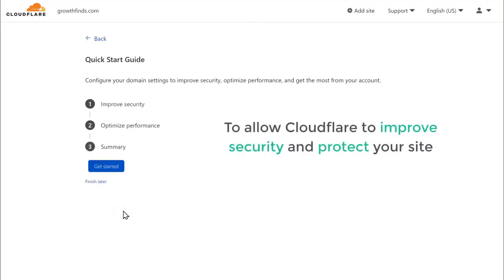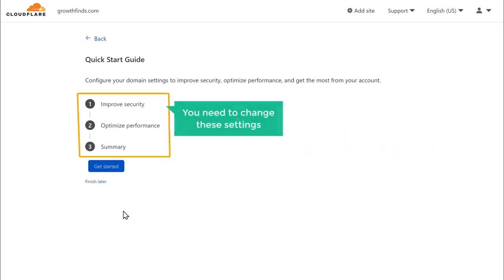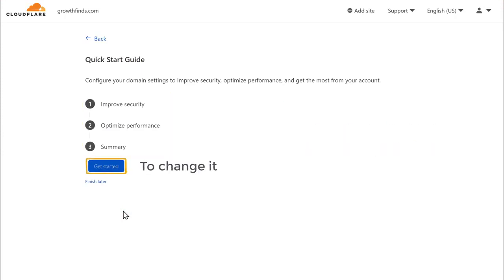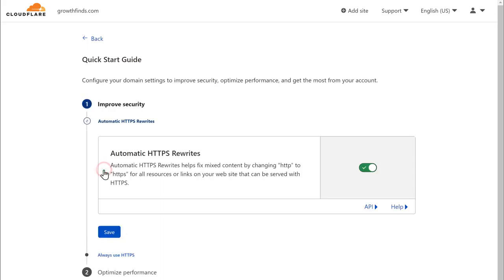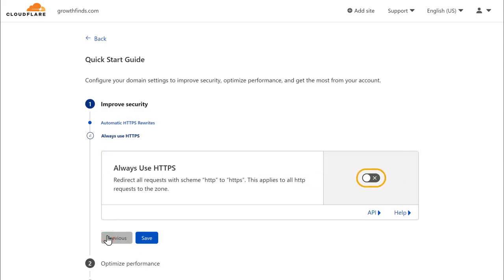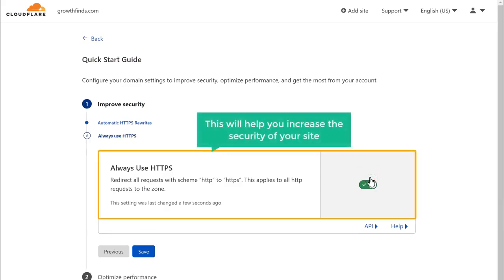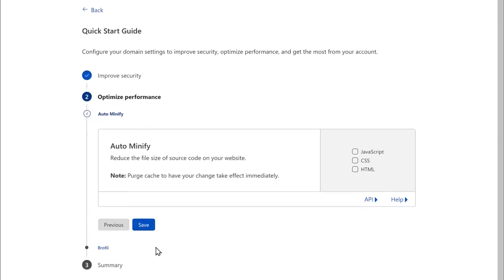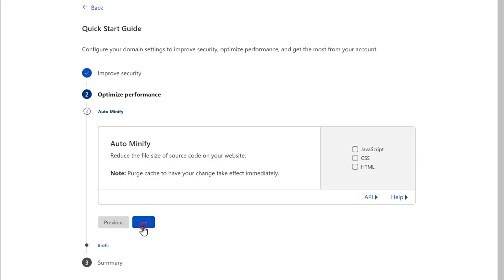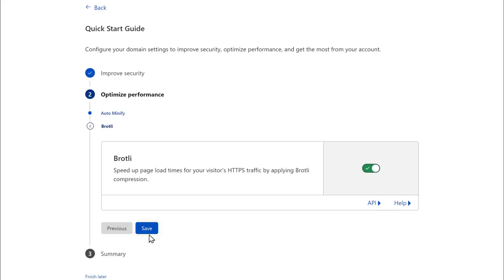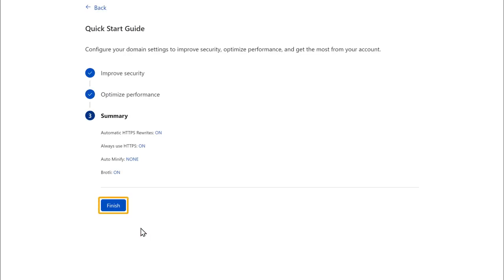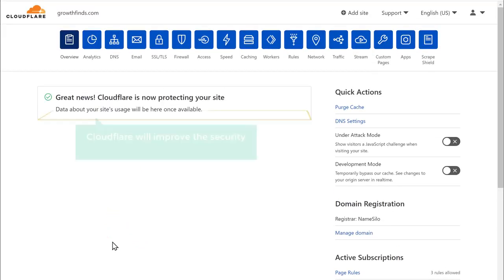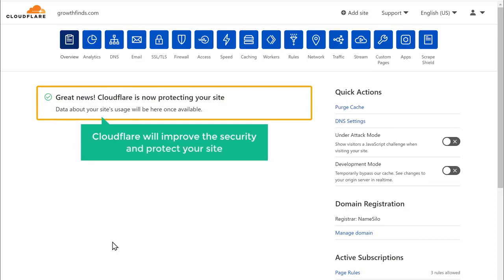Now to allow Cloudflare to improve security and protect your site, you need to change these settings. So to change it, let's click Get Started and click Save. Now here, enable the HTTPS option. This will help you increase the security of your site. Now click here, then click Save, and again click Save, and then click Finish. So now Cloudflare will improve the security and protect your site.